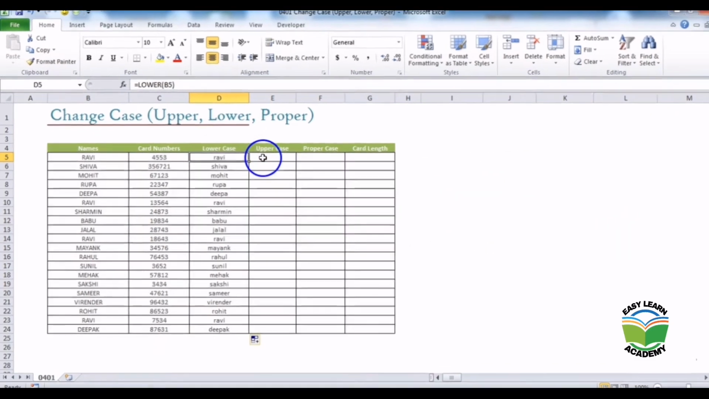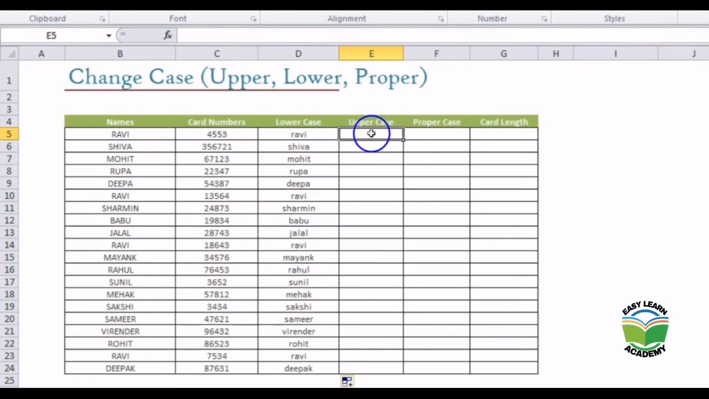Now just go to the next one, which is uppercase. I would want to convert these names into uppercase, so I can use equals UPPER, press Tab to open the formula. This time the text will be this one. We'll select it, close the bracket, and if I press Enter, now this name has been changed to uppercase. The same way I can double click and copy and paste it down.